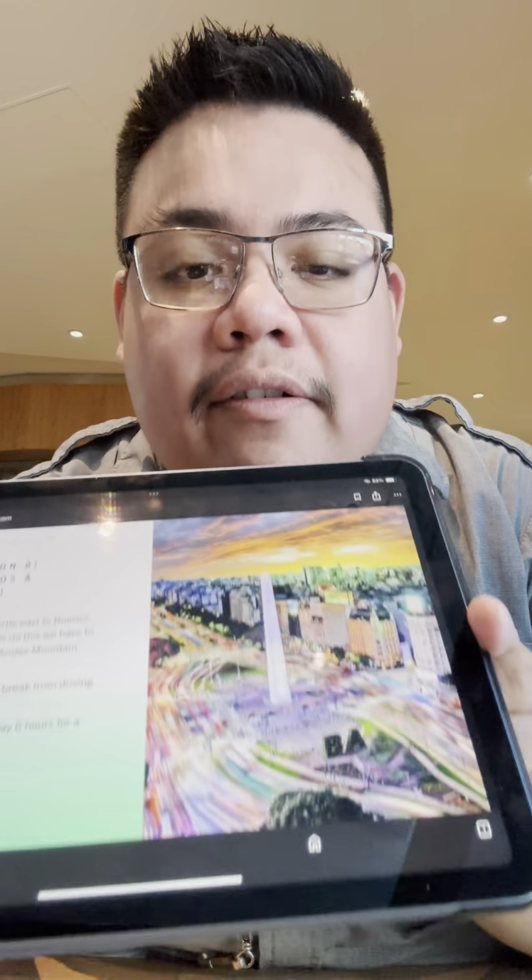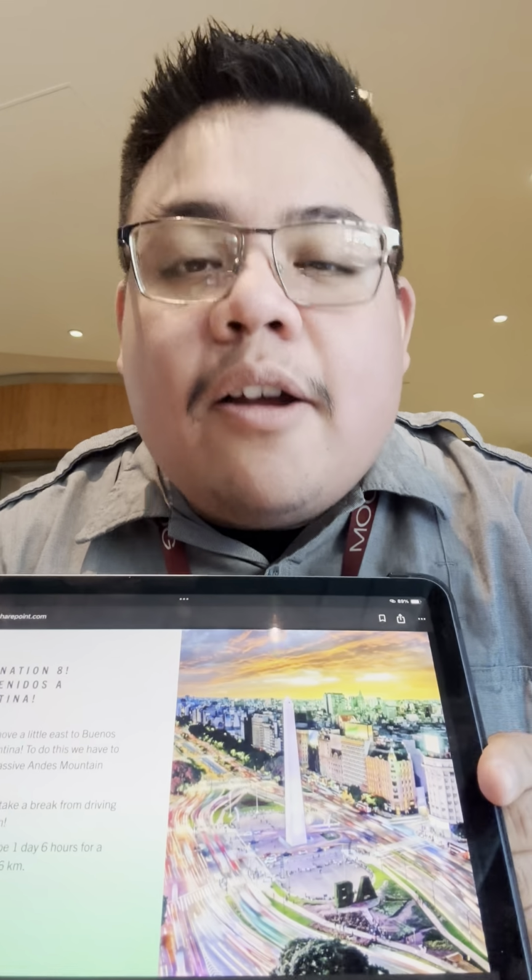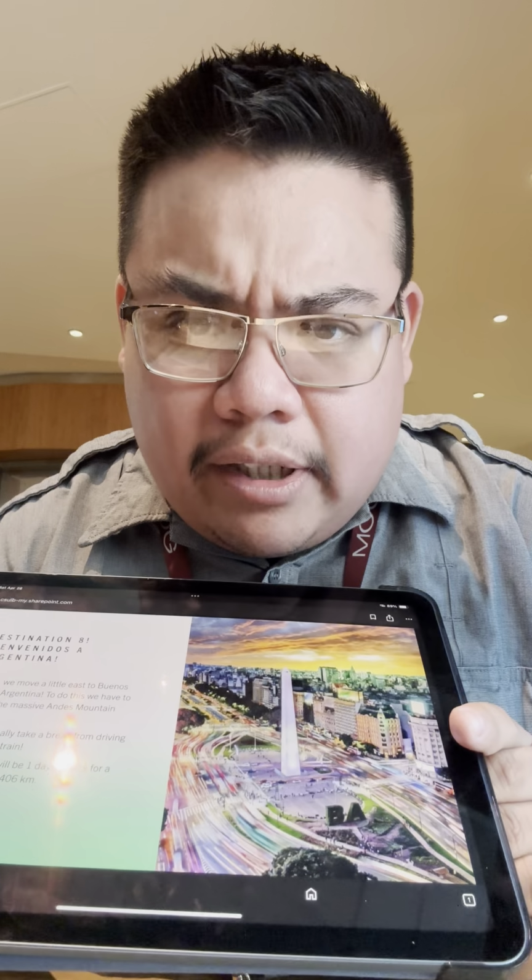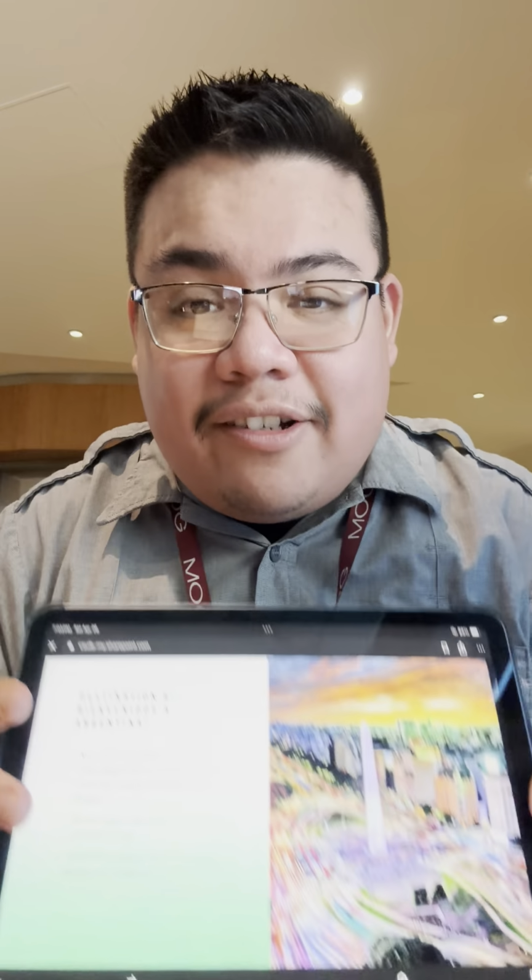There's a lot of French and Italian architecture and influence based on the history, because of immigration and people that have migrated to the country over the years. So here's a beautiful picture of the city side. They have their own little Washington monument. I can't remember the name of it, but Buenos Aires, Argentina, is our destination number 8.